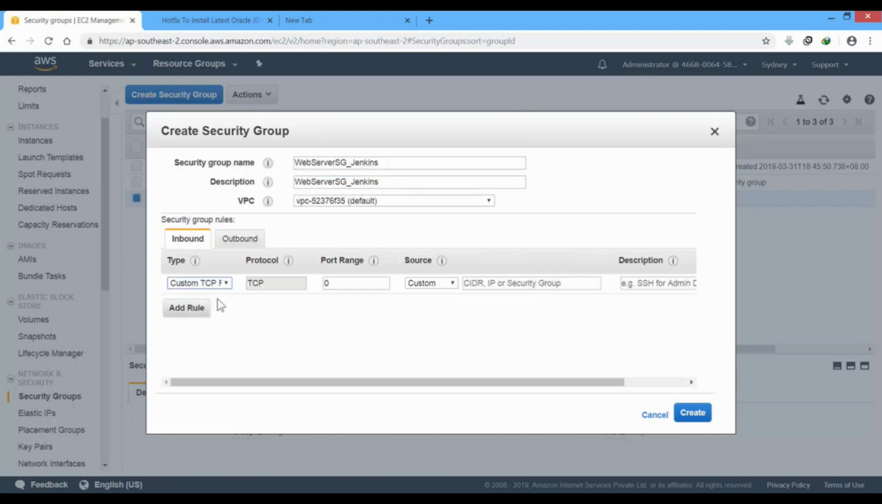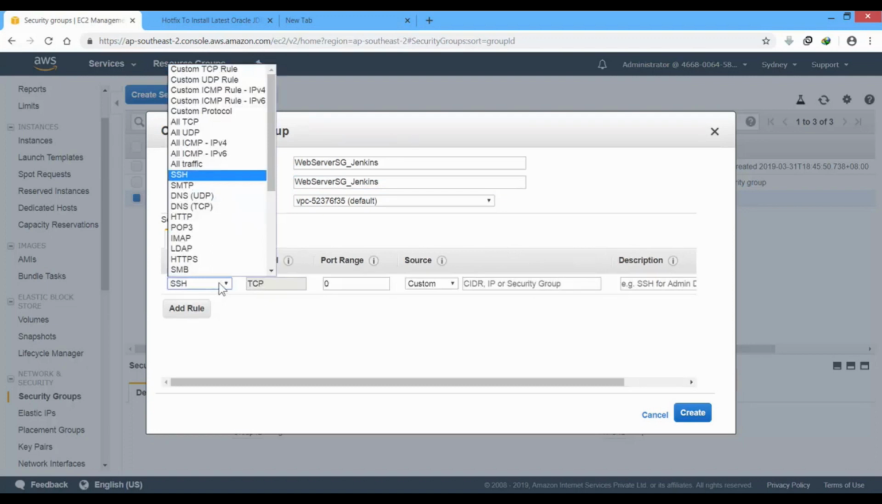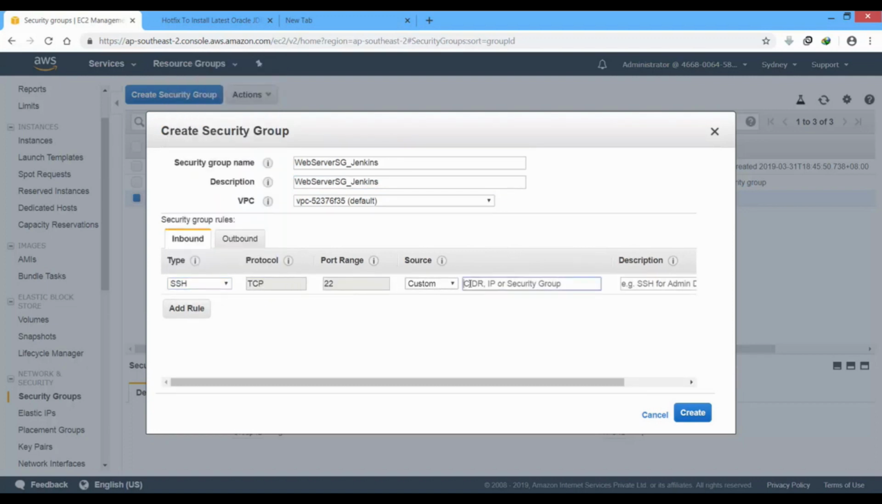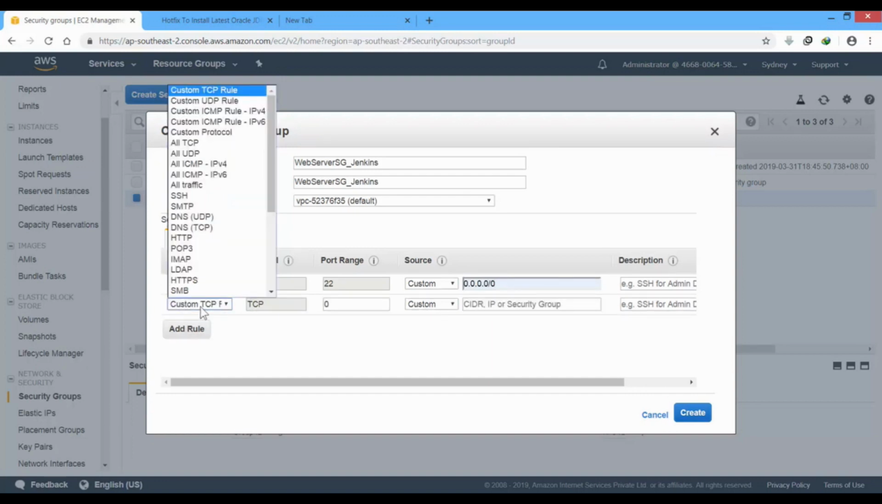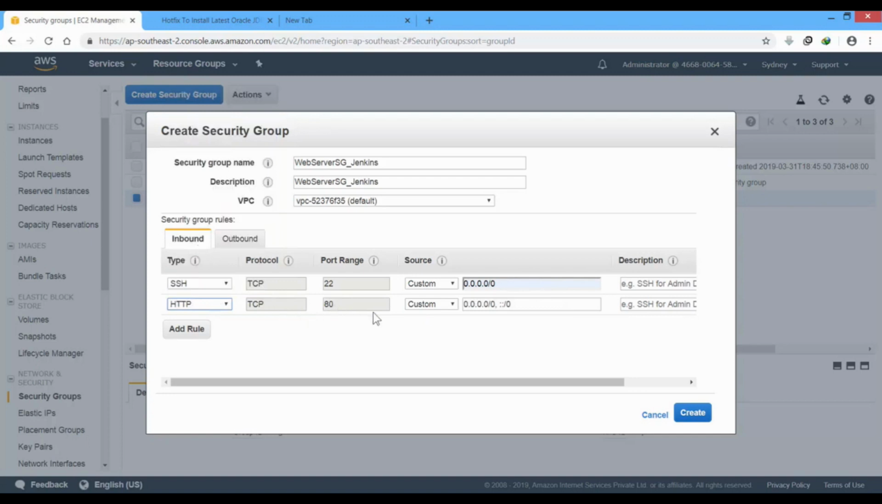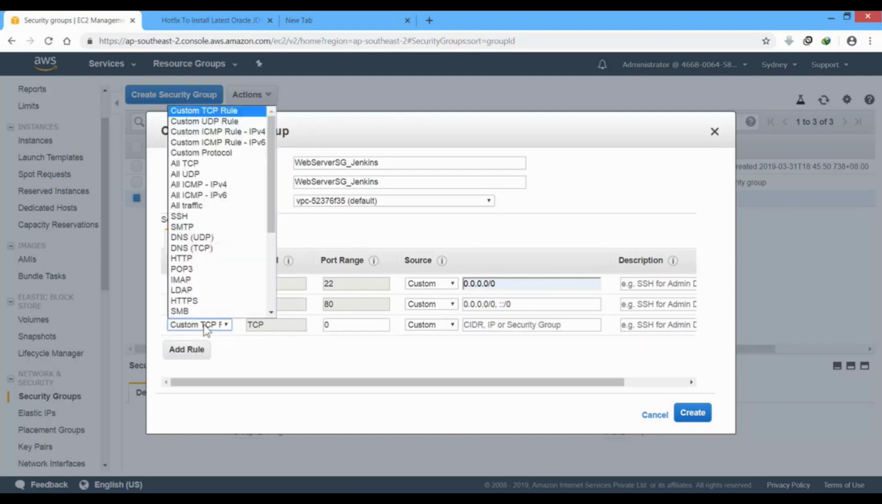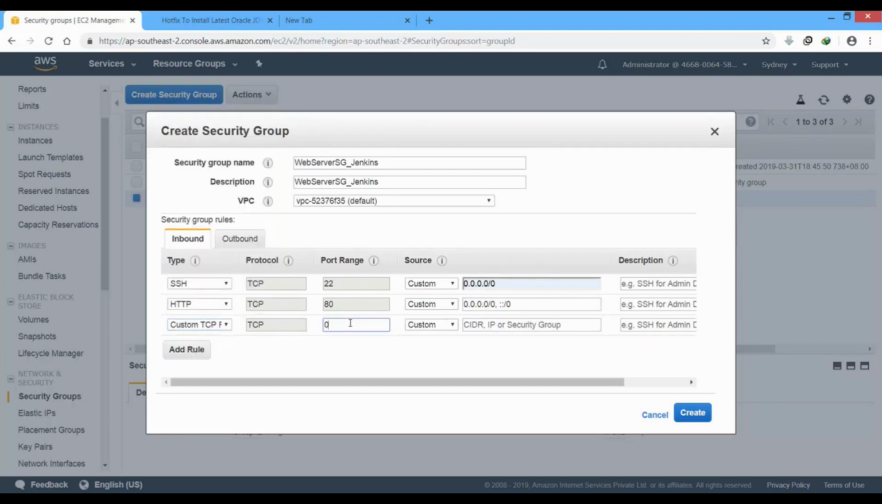And under inbound rules, you need to add the rules for HTTP, SSH, and a custom TCP rule. The custom TCP rule would have the port 8080 open. So let me just choose HTTP. And yeah, okay, that is fine. You can give either a custom IP with zeros or you can give your network IP. I don't want to specify the IP address, that's why I'm giving it as 0.0.0.0. And for the custom TCP port, like I mentioned, use port number 8080. You can go ahead and click on the Create button now.